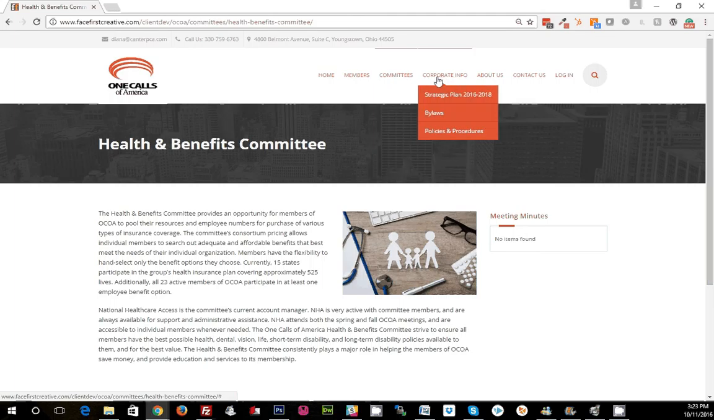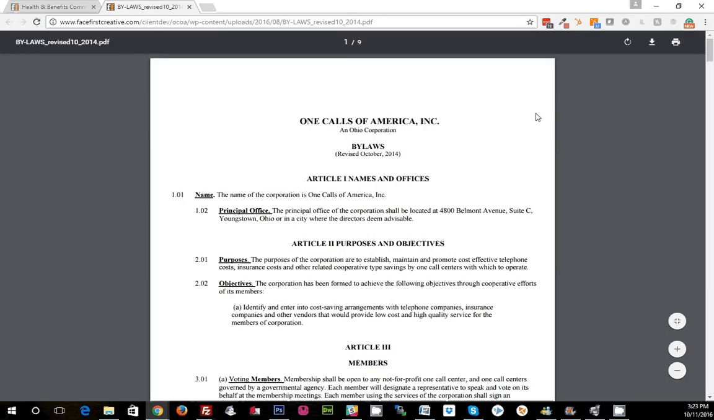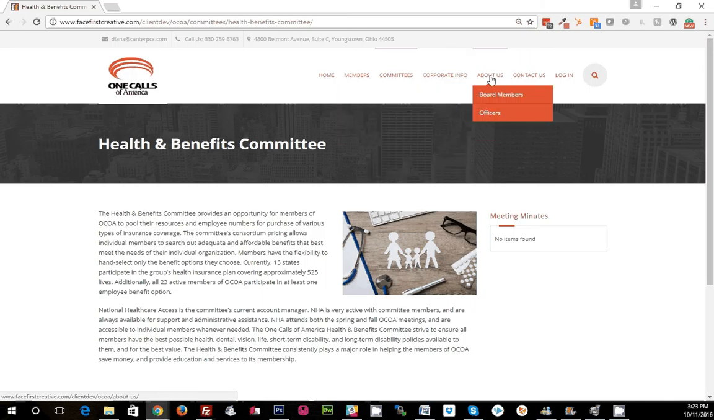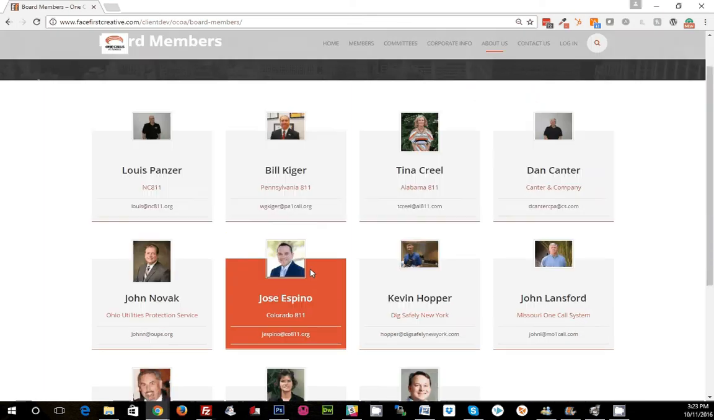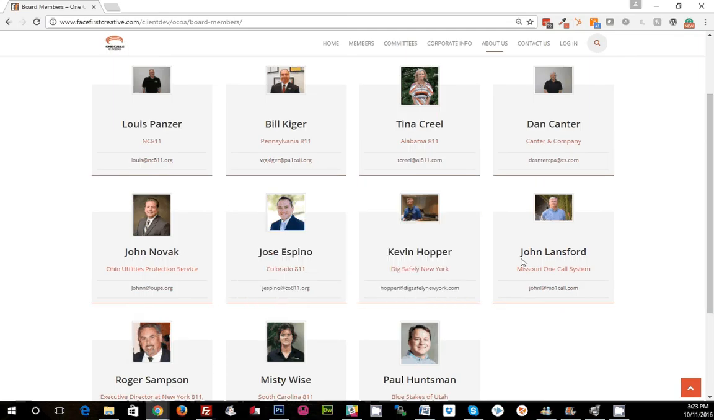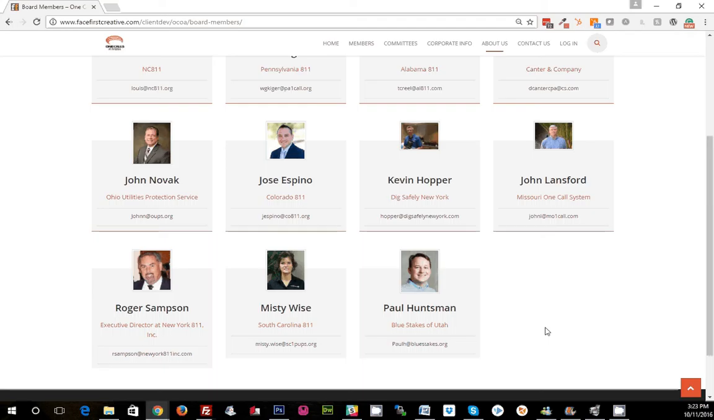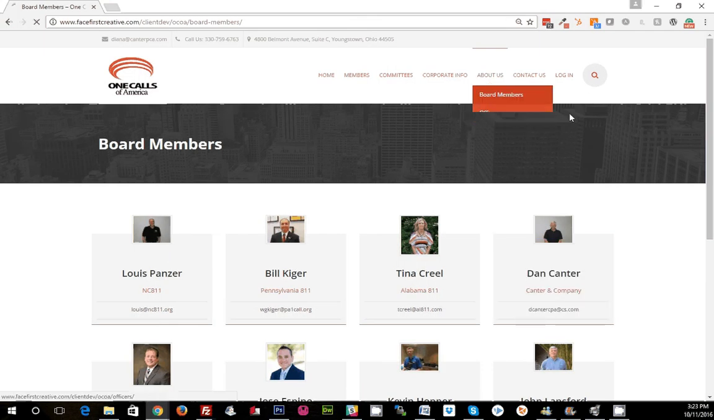Other pages are pretty static. Your typical information that you might see on an organization, like One Calls of America's website. So they can access PDFs such as organization bylaws and such here. Under About Us, we have a board members section with basic contact information for all members of the board, and a similar page for officers.